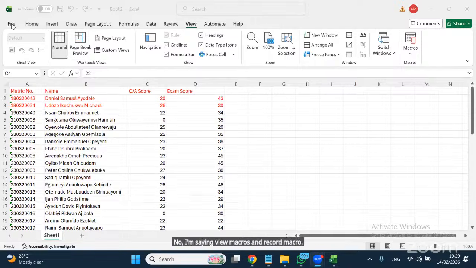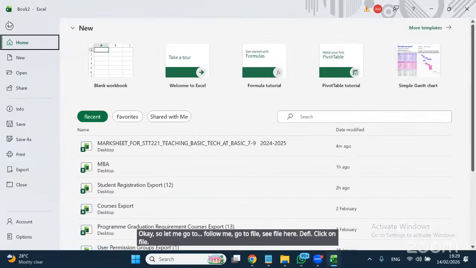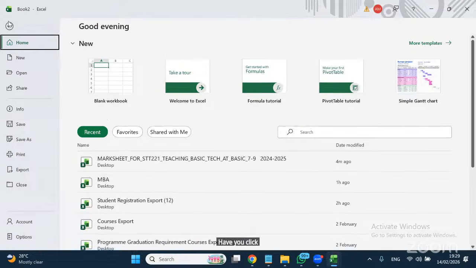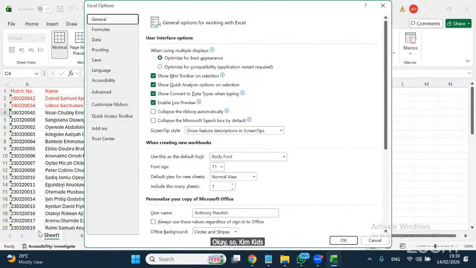Okay, so follow me, go to File. See File here, click on File. Have you clicked? Yes, sir. You clicked on File. Down, you see Options. Is my mouse even moving? Yeah, I'm seeing Options under Account. Okay, so click it. Have you clicked Options? Yes, sir. Then Add-ins. See Add-ins here. Once you do this, you don't need to do it again. Are you seeing it?